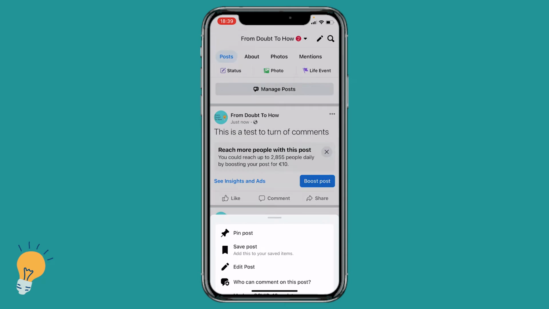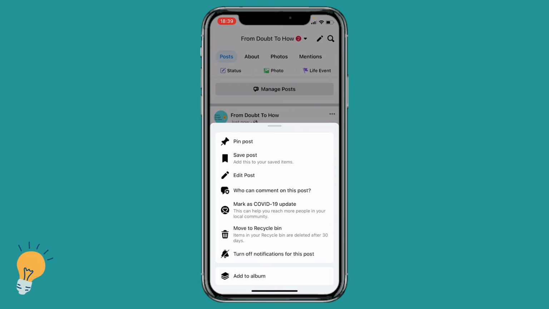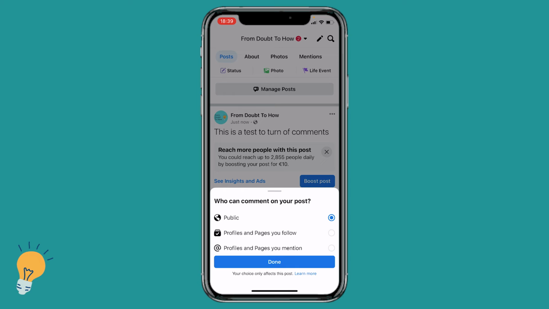Then I'm gonna click on the three dots right here, and then I'm gonna click on who can comment on this post, and instead of public I'm gonna move it to profiles and pages you mentioned. In this way nobody will be able to comment except for people you have previously tagged on.